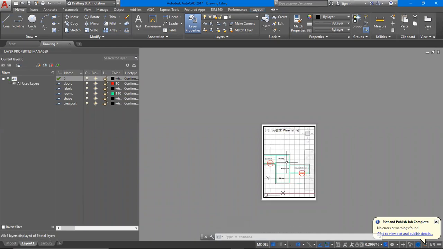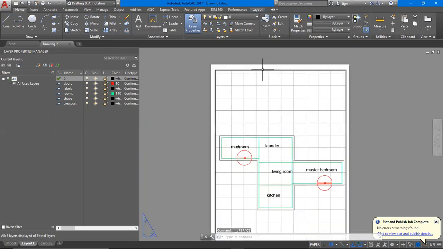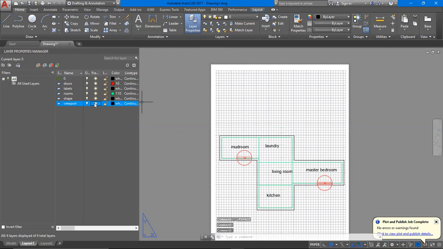Sorry. I am in model mode. That is why I'm zooming everything. So let me change back to paper mode. So I will select that viewport, and then I will move it to the layer viewport. So it has been moved to the layer viewport now. Now from there, I can freeze this layer. So you realize now the viewport has disappeared because I have frozen the layer.